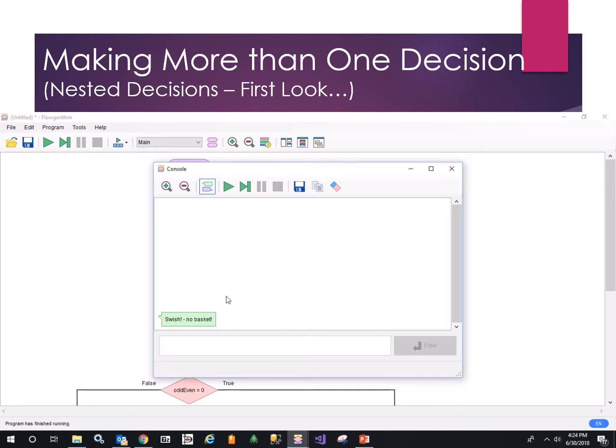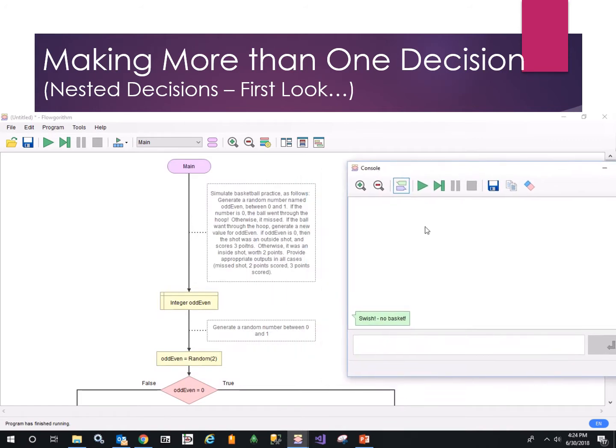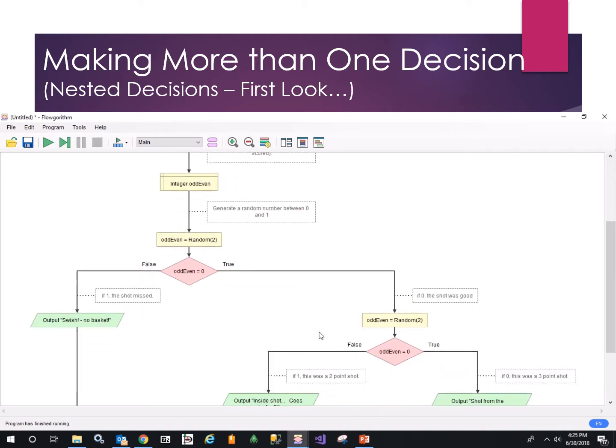All right. So it didn't ask us for any input, and that's because everything was generated. So if we trace what must have happened, it generated a 0 for the first one, and so it didn't even have to look for the second one because we don't have to figure out whether you missed a 3-point shot or missed a 2-point shot.